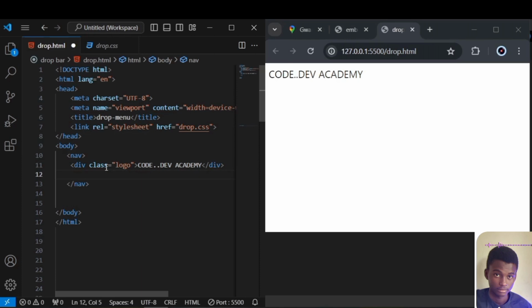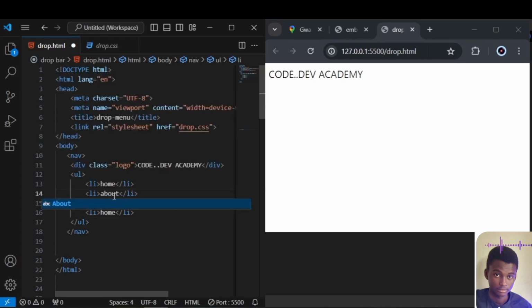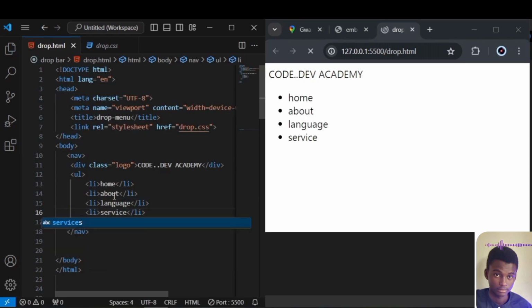So what I'm going to do now is to create an unordered list, and I'm going to create an li just like this. And the first one is going to be home. I'm going to copy it and paste it 4 times. And my second item is going to be about. My third item here is going to be language. And my fourth item here is going to be service, just like this. When I save here, now I'm having my list items on my browser just like this.